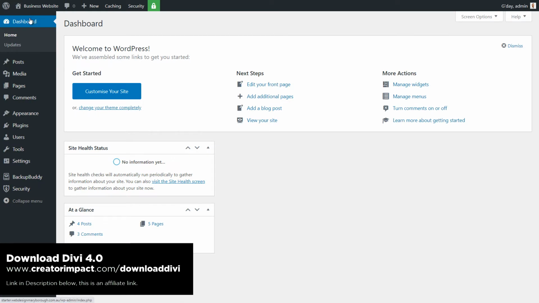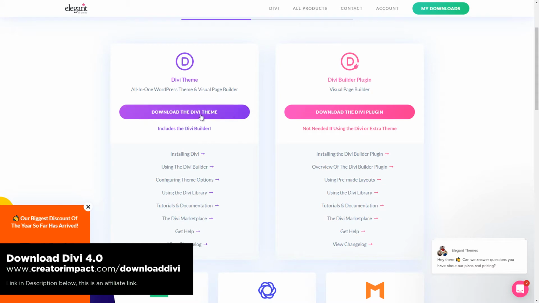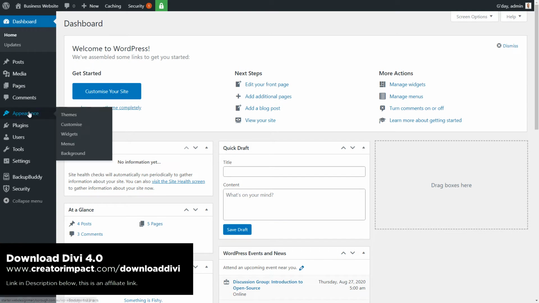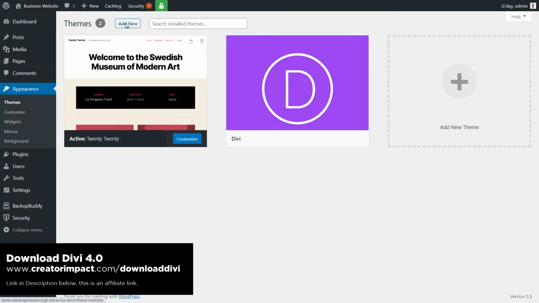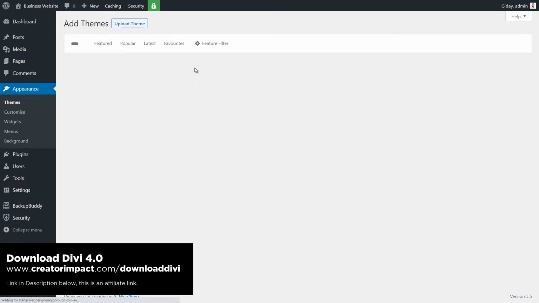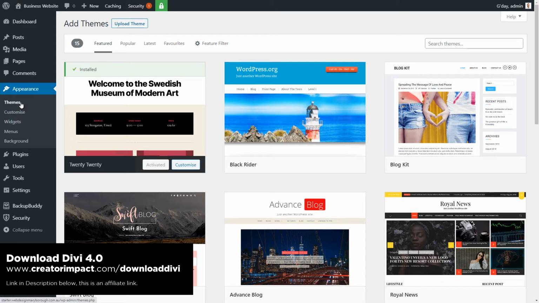Now, if you haven't installed the Divi theme, I'm going to switch back over to my Elegant Themes back end here. When you log in and you buy, you've got a little download section. You simply download the Divi theme here, and it gives you a zip file. And when you get that zip file, you then upload that to your site. So the way that works is if I go to Appearance and Themes, you will see the theme's already uploaded, but I simply go to Add New, and then I have the option to upload a theme up here. You upload, install, and then that's it.